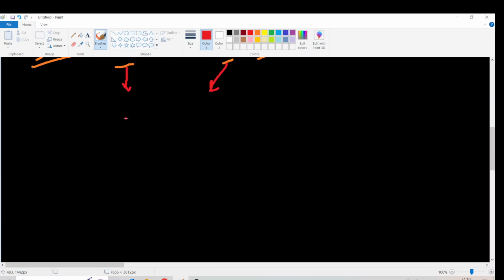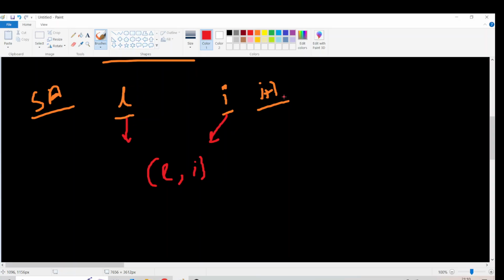So our recursion parameter will be L and I only. Now from L and I we can go to three different recursion states.